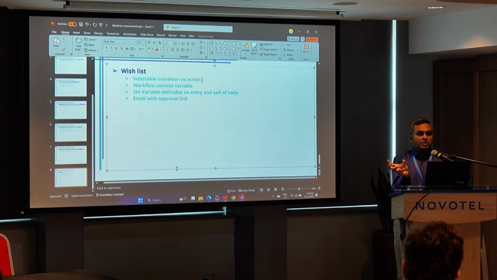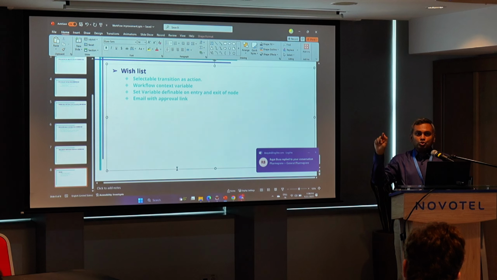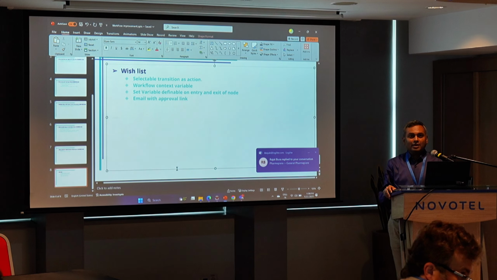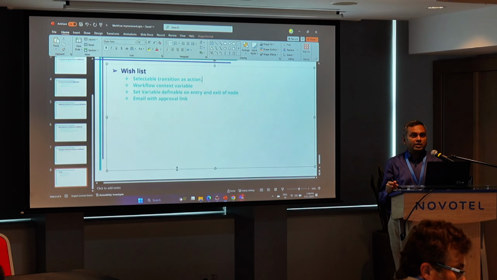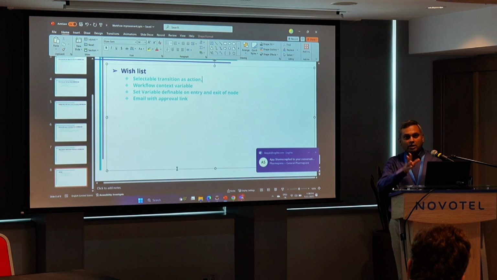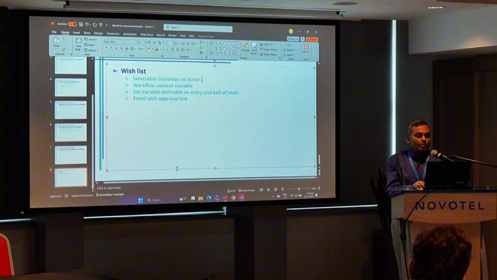So I have two transitions. I name the transitions approve and reject, correct? And you choose approve or reject. It may be three or four decisions. So depending on the current activity and current state, it says how many possible transitions there are, and you select one, and accordingly the workflow transitions to the next status.